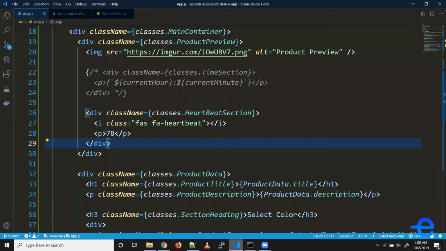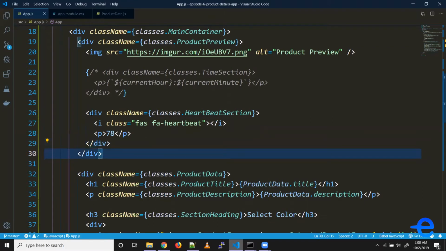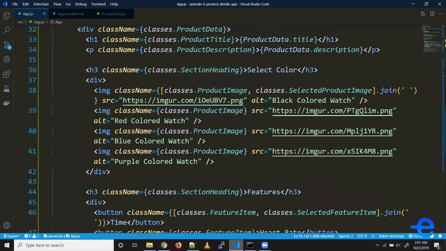So coming back here, we can create one component for this product preview. Based on different data, we can show different results. For example, when different strap images are passed, we can show that specific image, or when values are passed which tell whether to show the heartbeat section or the timestamp section, we can toggle between them. Similarly, we can create a component for this product data section. Whatever data you pass to it, based on that, it can simply render the product data section. So let's give it a try.